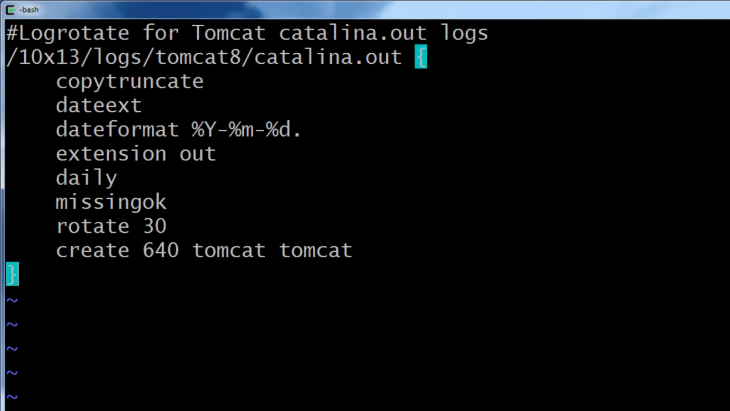Okay, what we've done here, and I've messed this up in the past before, what this will do is apply your date format on the files you rotate out, and here's the extension. It'll add .out to the end. Well, it says what the actual extension is, .out. I want it to rotate daily. If it's missing, it's okay, and I want to keep 30 days' worth. And here's the permissions I want on the newly created file.